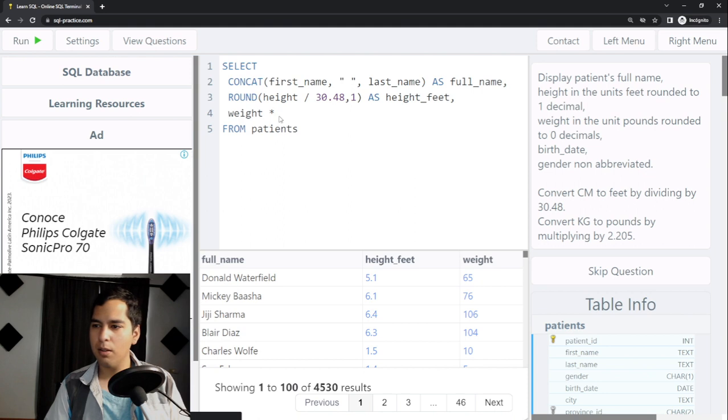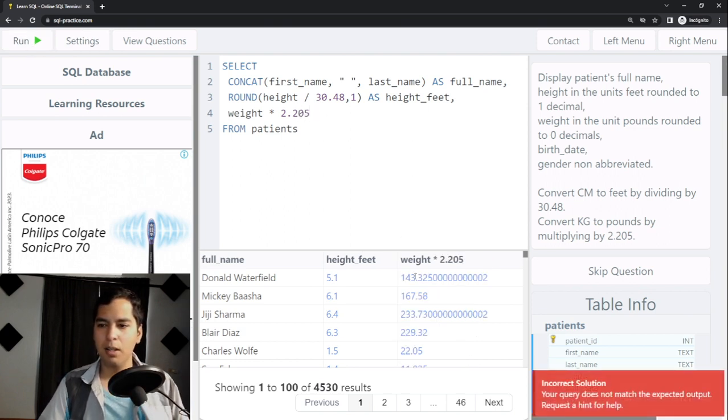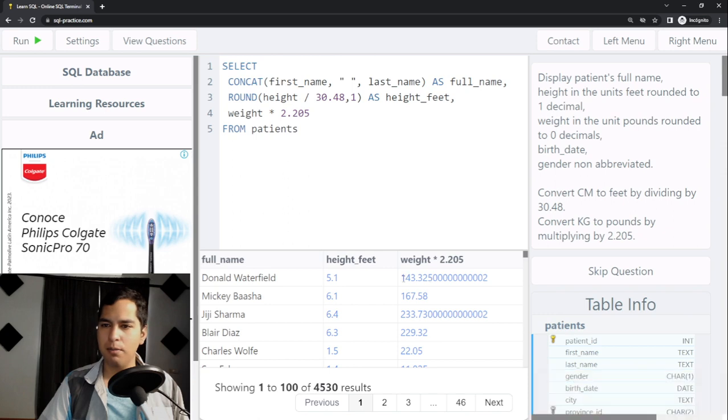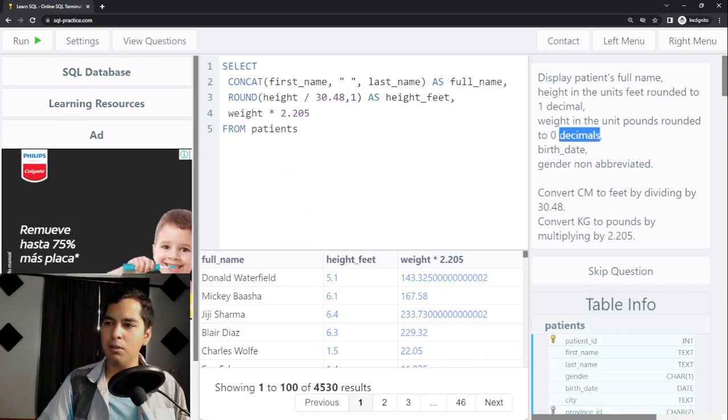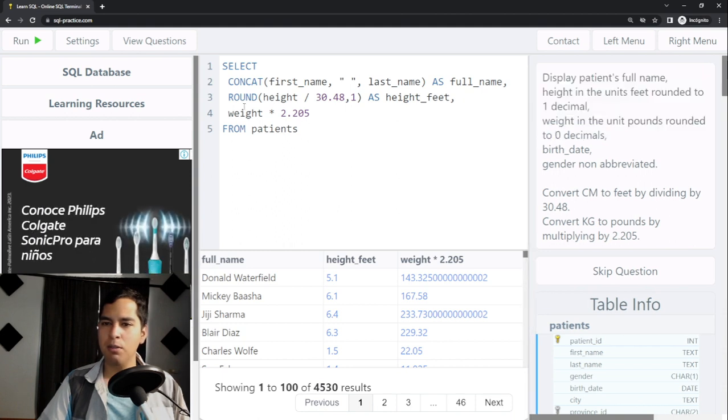So I need to do the same. Weight multiplied by or times 2.205. If I do this, I get the calculation. So if you saw Donald Waterfield was like 60 something kilograms, but multiplied by 2.205, we get 143. But then it says that we need to show it with zero decimals.